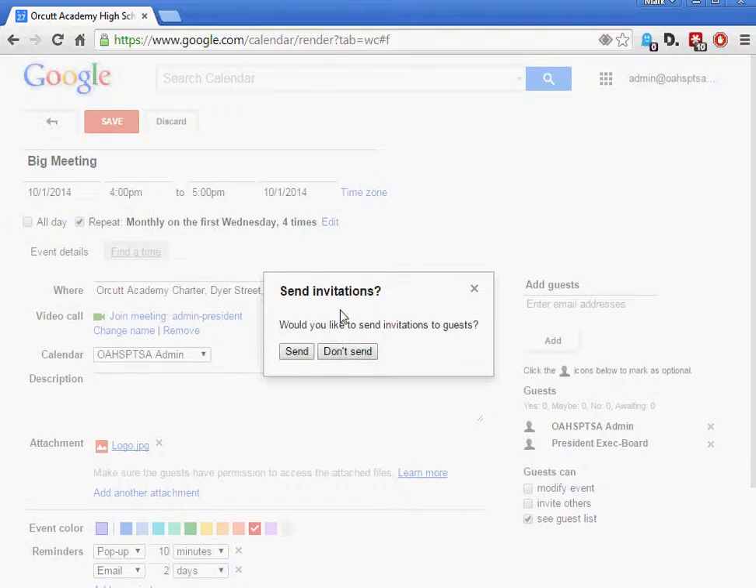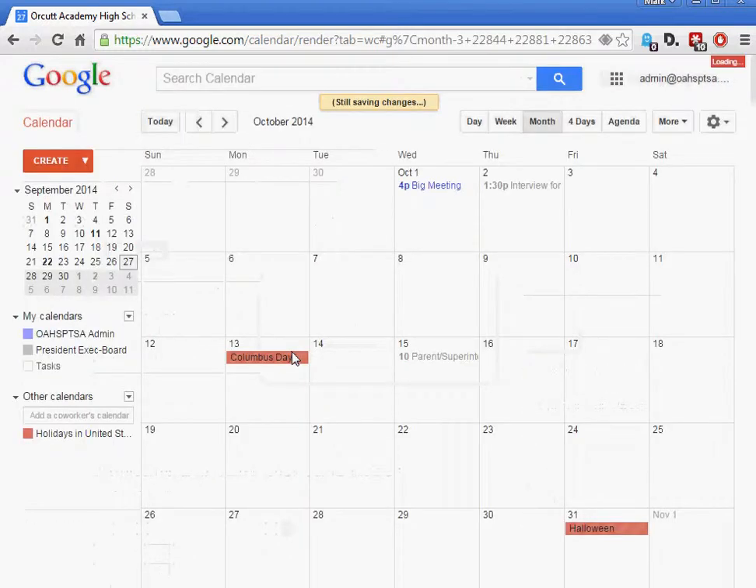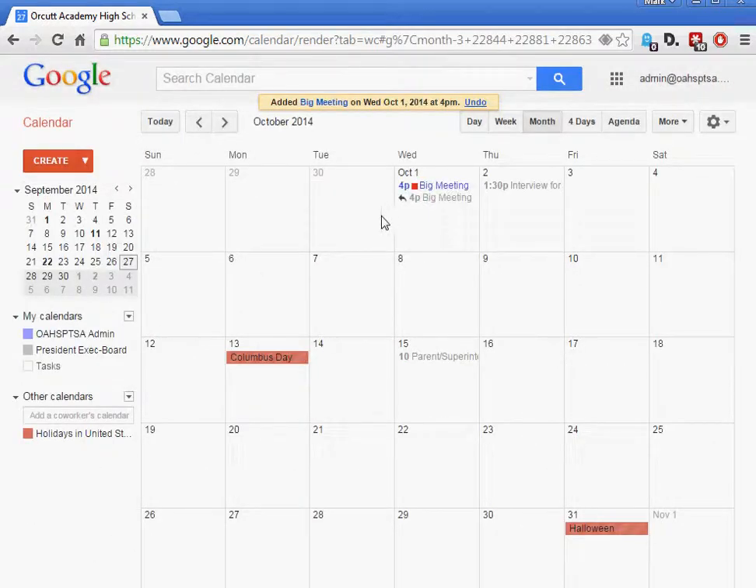And so this is because I added guests. Do I want to send emails to those? So I have sent emails. You can see that this appears on my calendar. And if I set it up right, this should appear on my calendar 4 times.